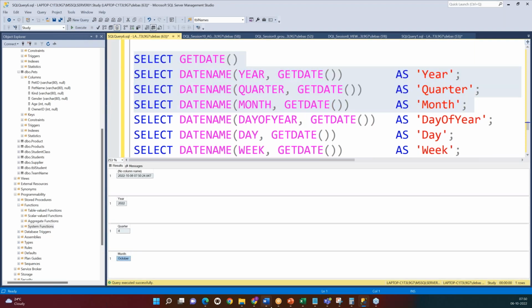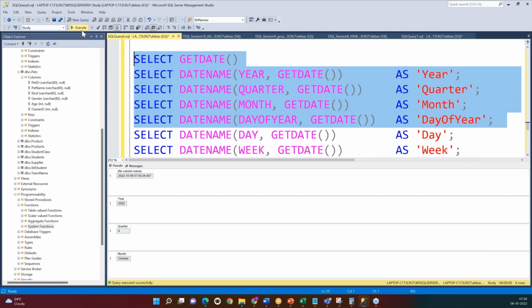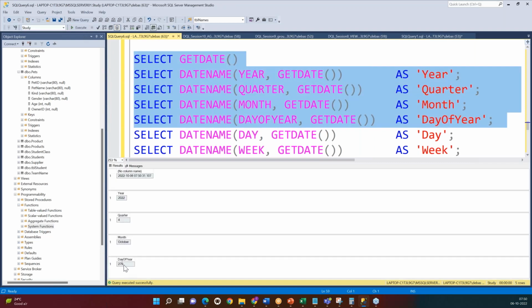The month is October, right? If I want to know the date part of the year, telling me which day of the year it is, it returns the 279th day of the year. How did it compute? It started computing how many days have passed in this year.